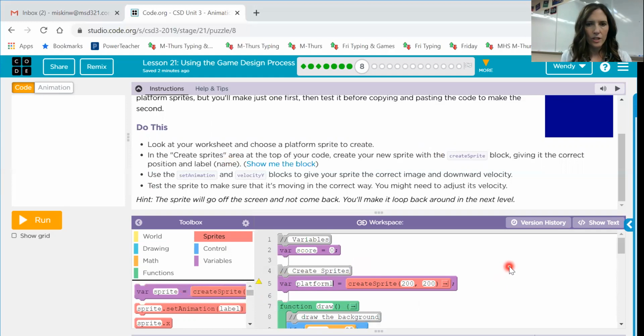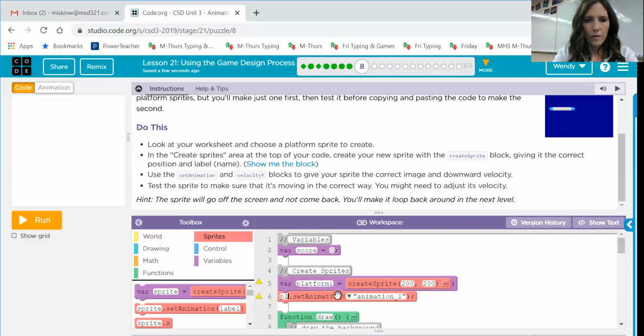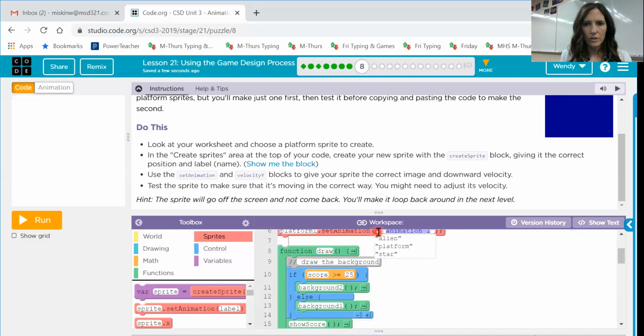Okay, and then we're going to use Set Animation for Platform 1. And let's see what animations we have. Alien, platform, and star. So they already loaded. I'm just going to choose platform.